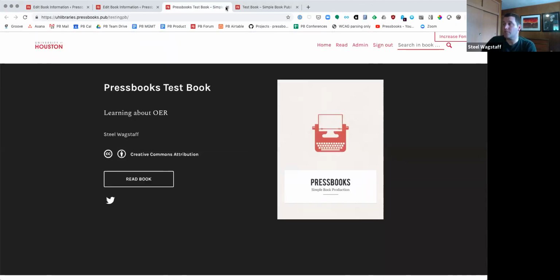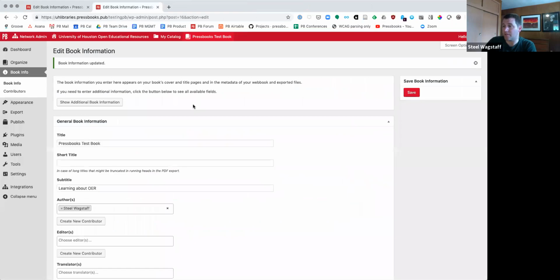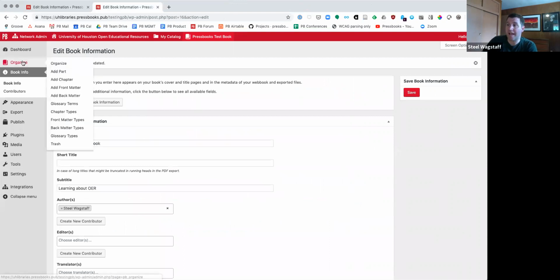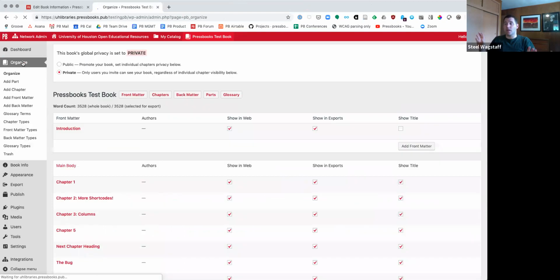Okay, I got a little bit in the weeds there, but let me jump back to stuff that's maybe of a little bit more general interest. So that was the book info page. The next thing that you'll want to do is actually add your content or edit content. And here's something that everybody can do together.